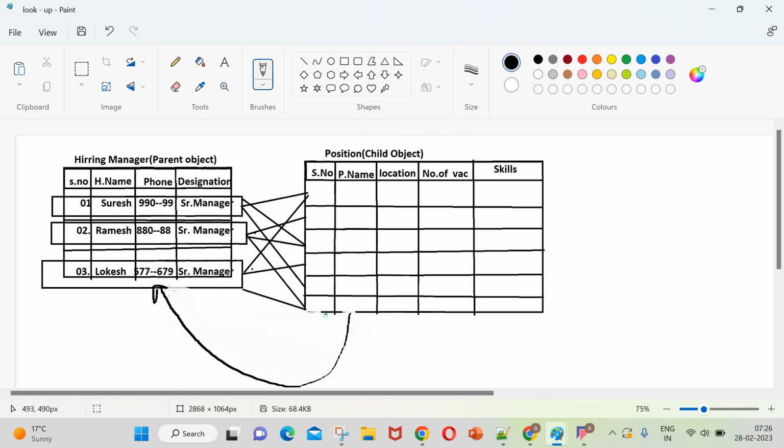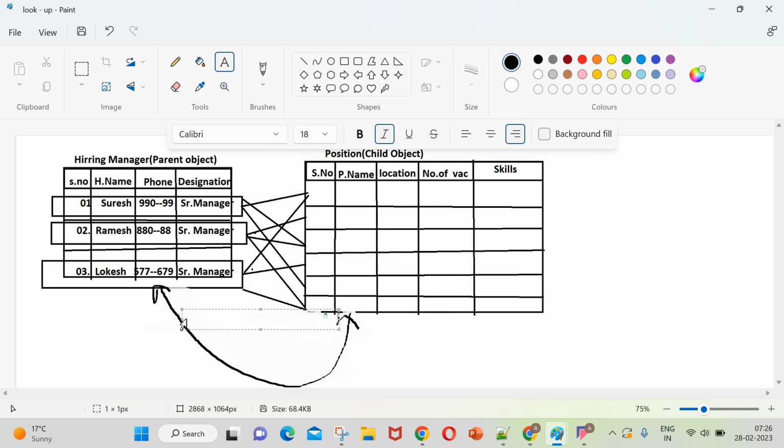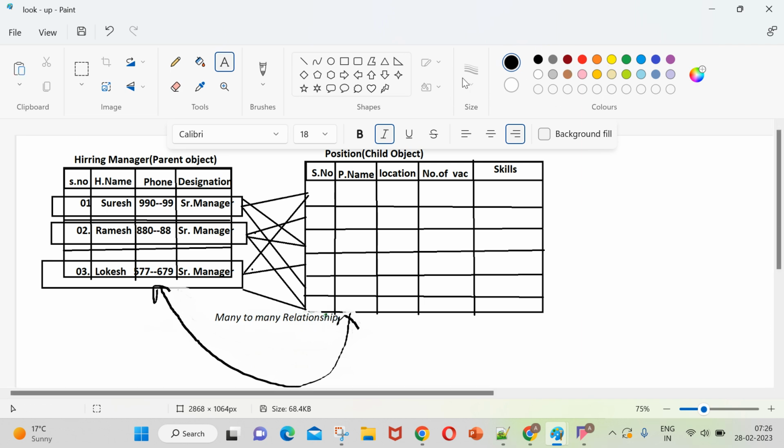Okay, in between we have to go with the many to many relationship. It's called many to many relationship. We have two objects, maybe hiring manager and position as examples, or we can take the position and candidate. We can take any two objects, but to get this many to many relationship, what do we need now? We need a junction object.